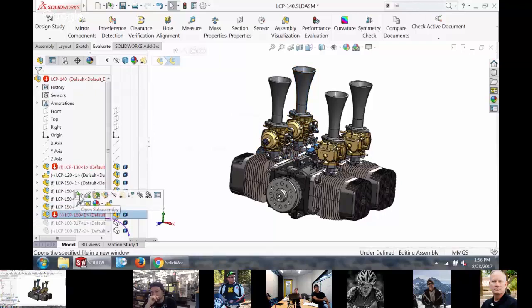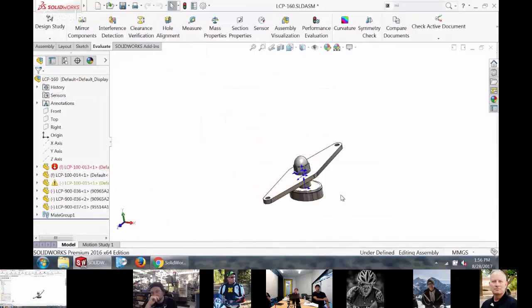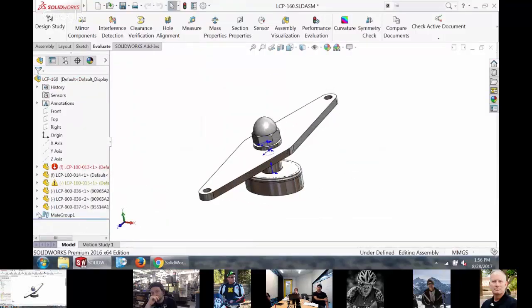Okay, the other part that it said had rebuild errors was this sub-assembly here. So I'm going to take a look at this one. This one, I have no issues with the mates. That's nice, but I have issues with the part. And here are those two flavors of errors that I was telling you about.